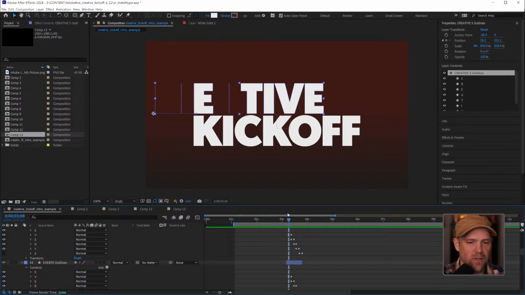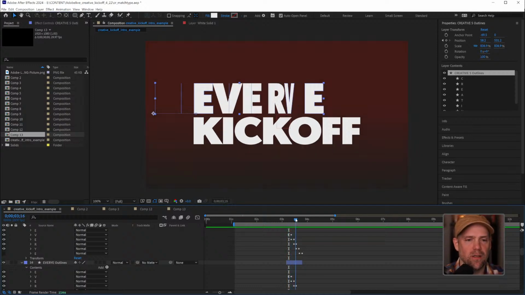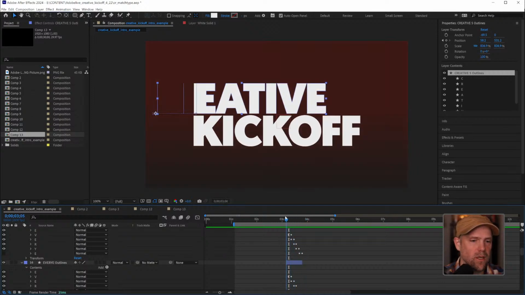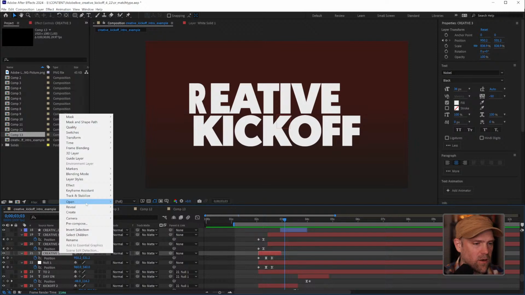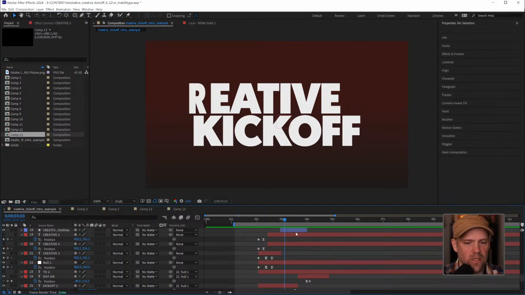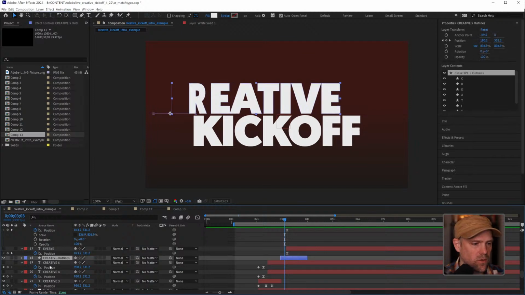They're animated individually. Nothing super creative about that, but the E turns into the V, the T to the E, I to the R, that sort of thing, until everything kind of flips away. And all I did for that is, if you have a type layer and you go into create shapes from text, that's all I did to get those individual controls.